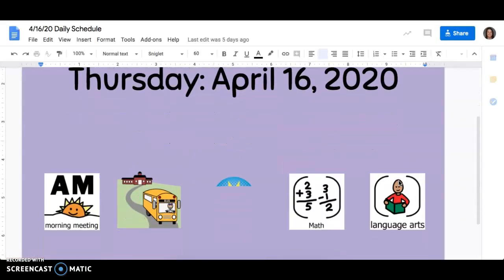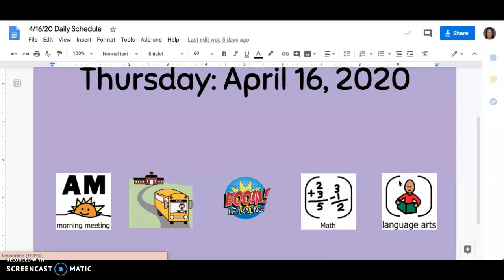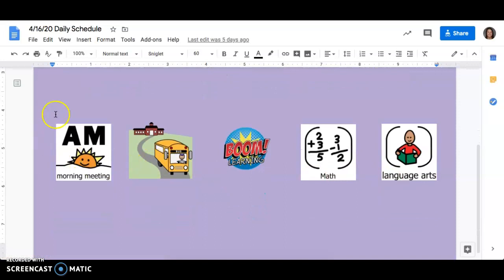Well, this is yesterday's daily schedule. Oh, but it's the same, so we'll still look at it. So we have morning meeting today. Go on your virtual field trip. Do math and do reading. And try to work on those IEP goals with your parents and make sure everyone sends me pictures or videos of you all working so hard.